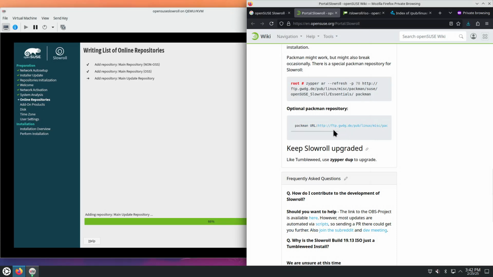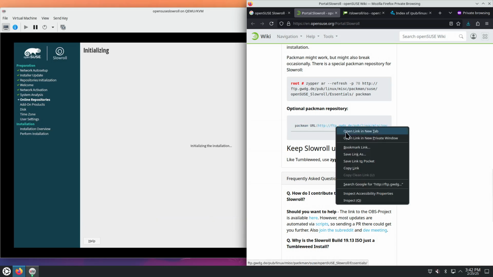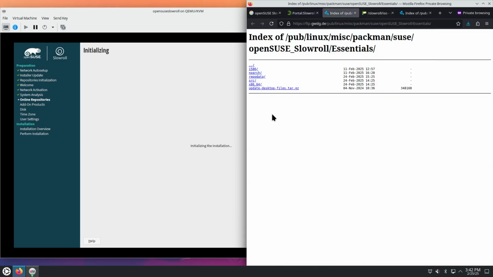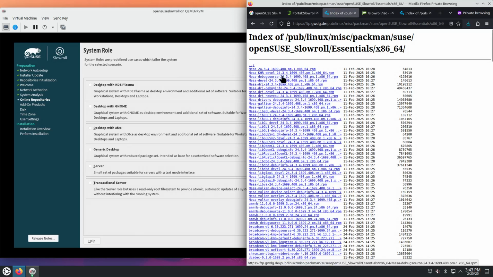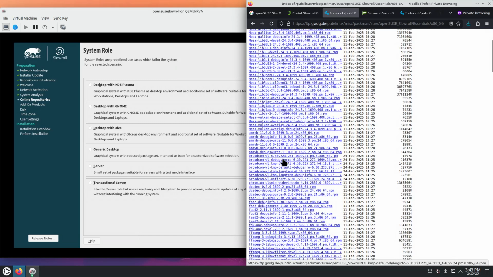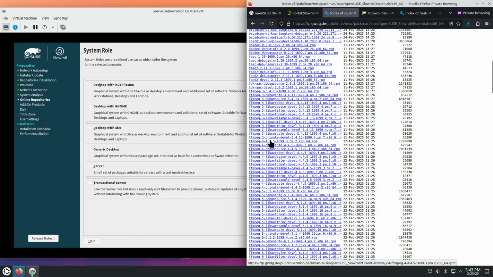Let's look a bit at this Packman multimedia repository. x86-64. There's a ton of libraries in here. There's 3D graphics, wireless drivers, audio video codecs, FFmpeg. The FFmpeg is in here. And this.